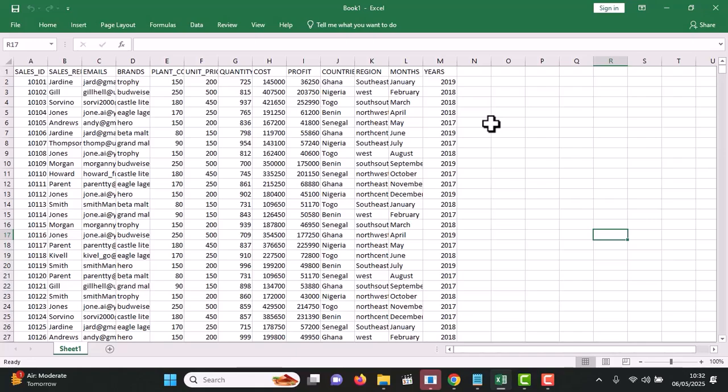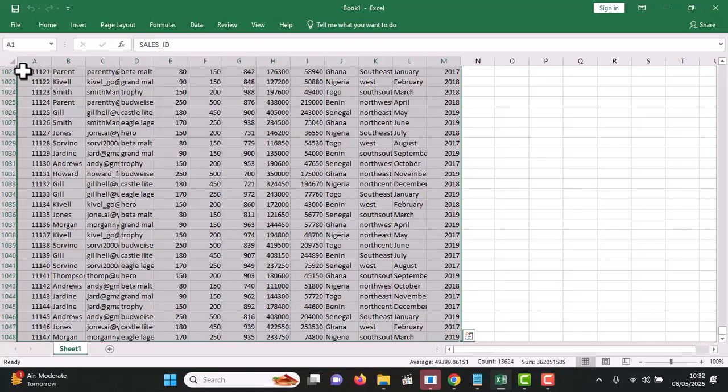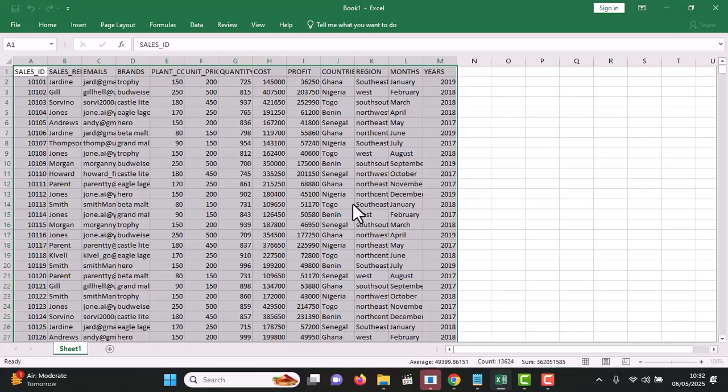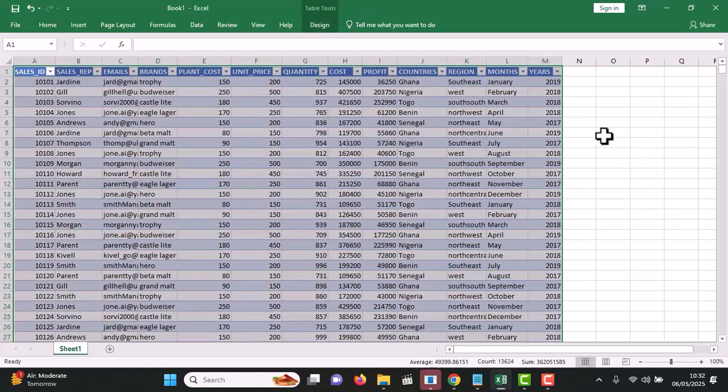Now, this is not a table. How do you know a table? In a table, there will be drop-downs at each of the columns. So this is not a table, and you're going to turn it into a table. Select your entire spreadsheet, then press Ctrl T, then just click OK, and then you have the same data.